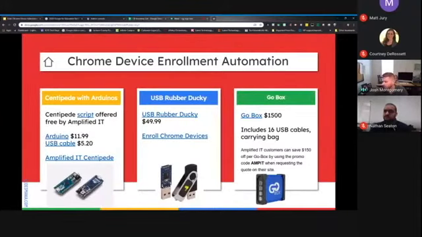Okay, so going to this next part, this is the Chrome device enrollment automation. Don't know how many of you are doing this, but we currently are using, or had been using, the Centipede script with the Arduino units. They're very cheap. You can go to those links, but you can buy the microcontroller for $12. The USB cable seems like it's gone up in price, but you can get it all there for a decent price. I think we've got about 10 of them.